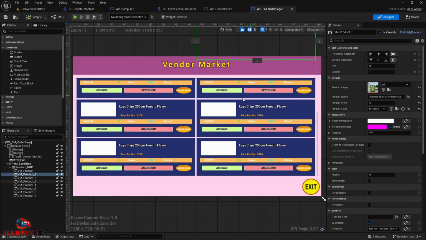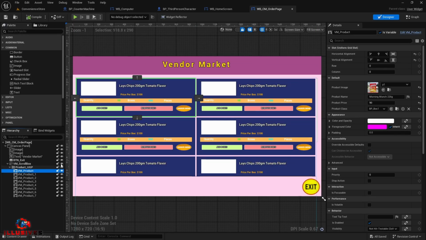When you click on any of them, you will see those instance editable variables now you can edit. So now, first thing is, when you are dragging and dropping, you will see every product will be in your 0,0 index in the grid panel. So here you need to assign as many products as you want.